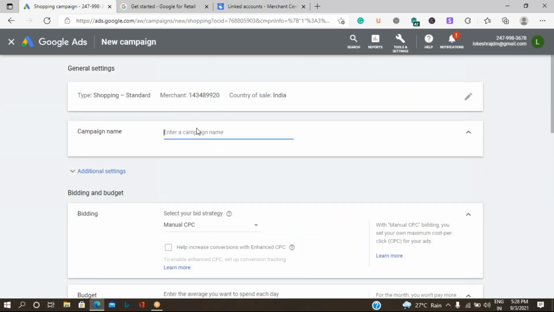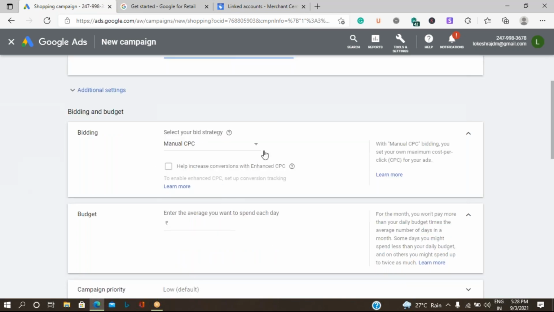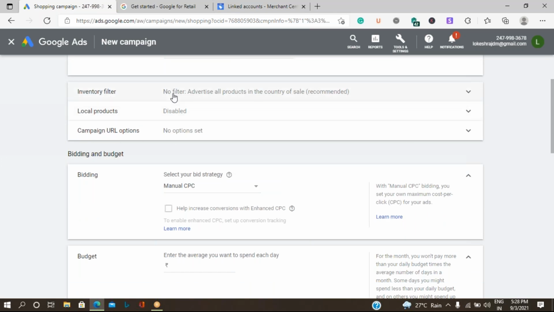So here you are supposed to give the campaign name. Let me give it launch campaign. This is just an example, so you can give any name. The next thing is additional settings. Make sure that all the relevant options are selected as per the recommendation of Google. So there is nothing to be changed over here.